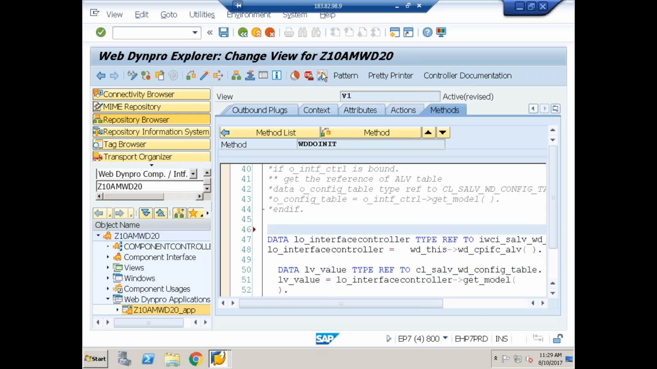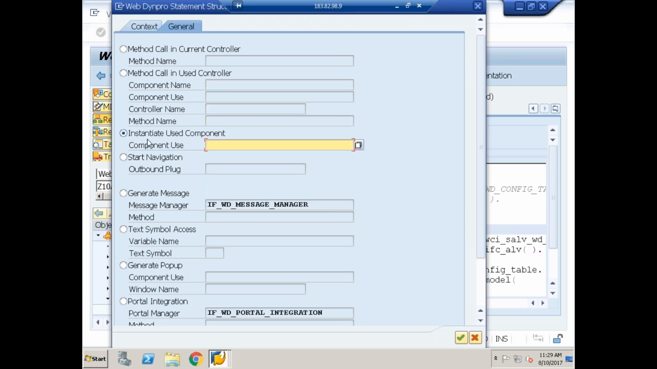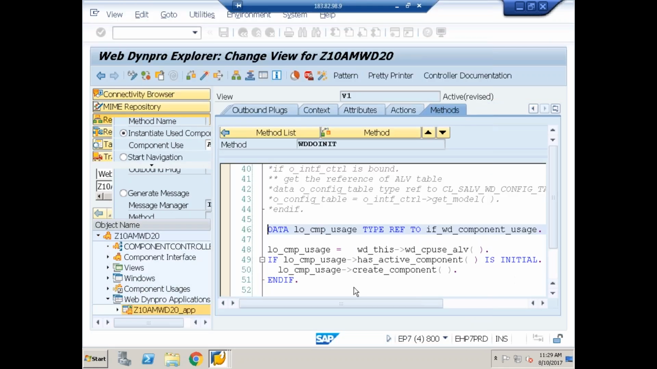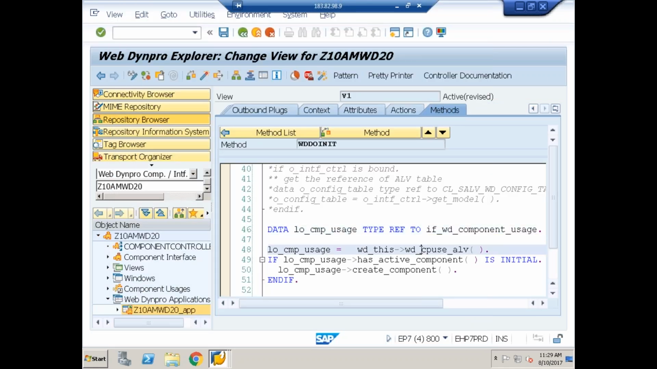And the earlier two steps, how can you do them? Go again to the code wizard. Here we have Instantiate Use Component. So browse this. What is the used component name? ALV, and just do this. What are they doing here? They are calling CPUs, then checking as active component, create component, and so on.